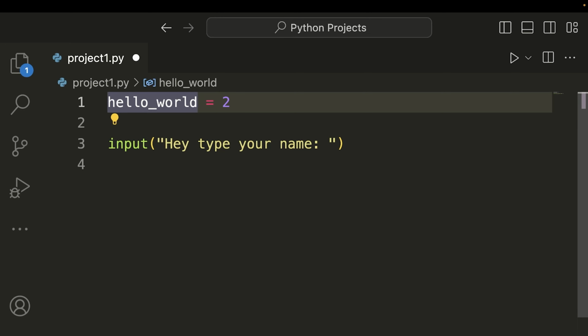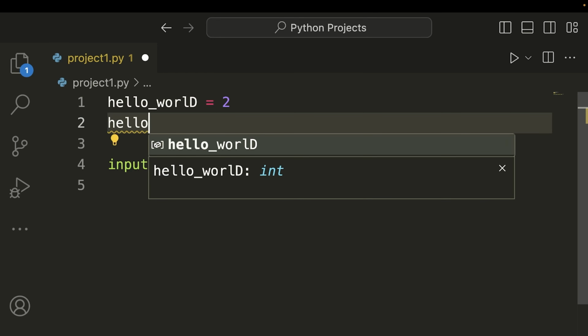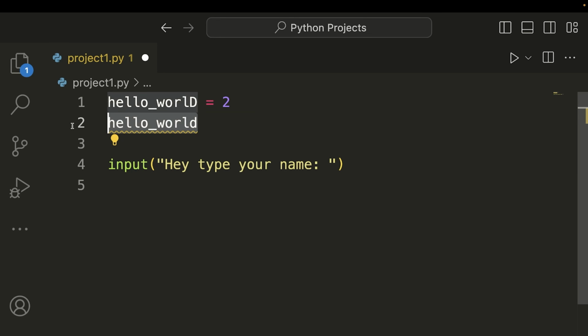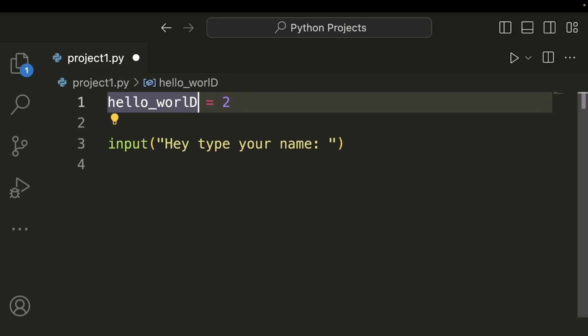Okay, another thing that's important is that you can have uppercase letters, and uppercase letters are different than lowercase letters. So the variable hello world with a capital D is different than the variable hello world with a lowercase d. Okay, so things that are uppercase are different than things that are lowercase. A lot of people mix that up, especially when they're just starting out. So make sure you really check the capitalization of letters, because that will matter and that could maybe mess you up.